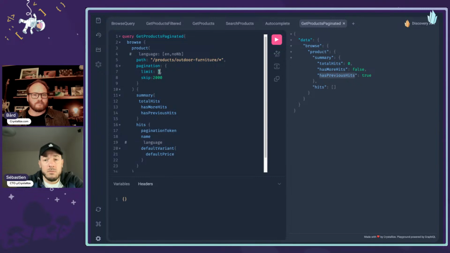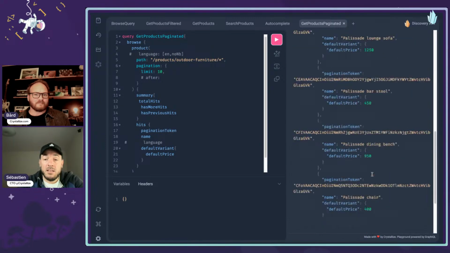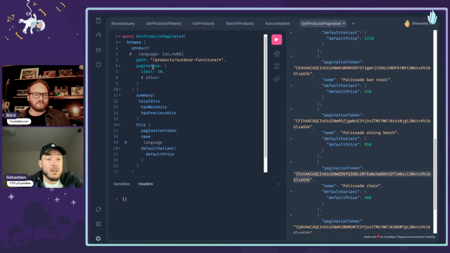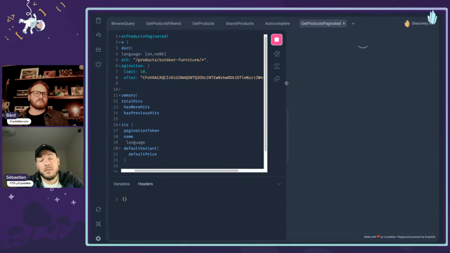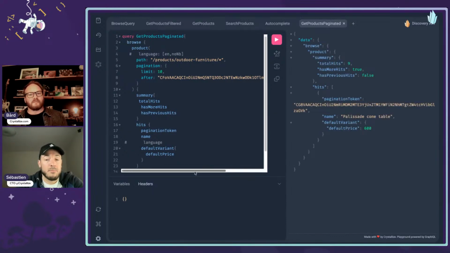Limit 1. What did I do? You skipped. Oh, you skipped 2000. So you have the pagination token, and then you can use it using after. Okay, let me do the query first. I limit 10, and then I can say, okay, I want all the results after this one. Yeah. And this will be performant all the time. That will be performant. Yeah. But it's not a skip. Yeah.